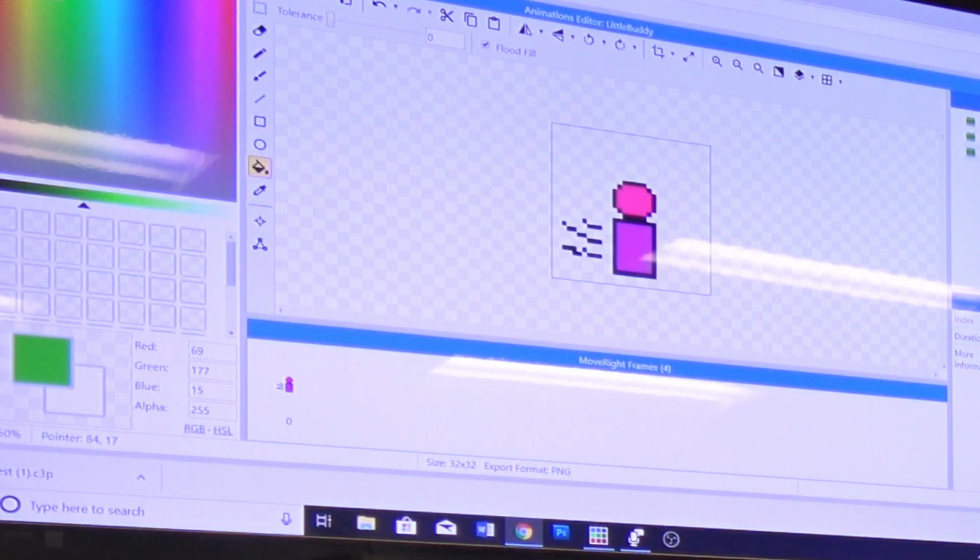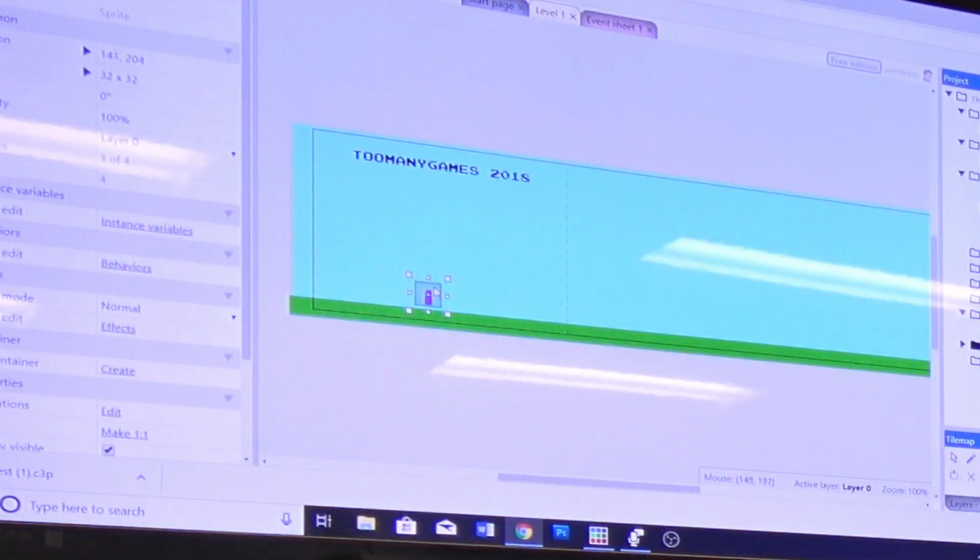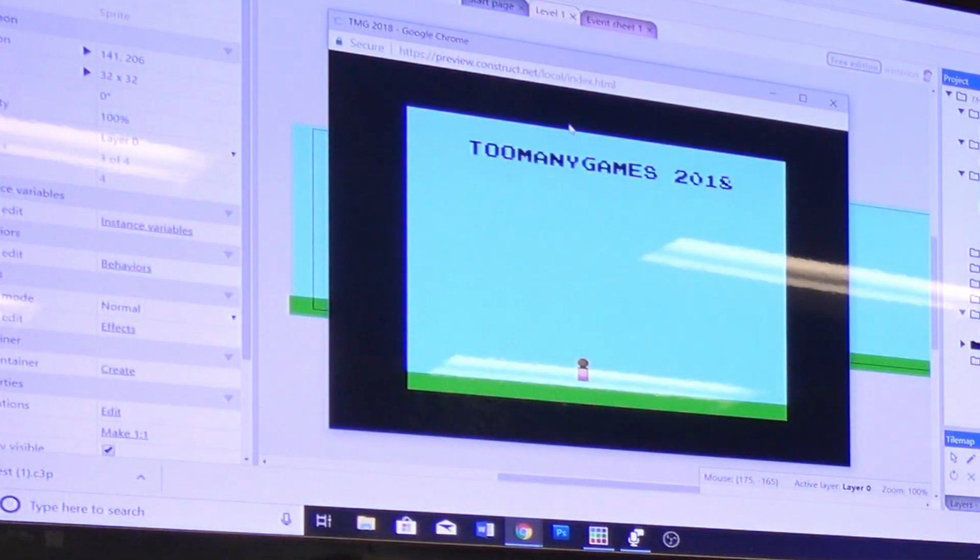So we can close this out now. Actually, let's just make sure. So yeah, none of these need to have a loop or speed set because they're all one-frame animations. If we had multiple frame animations, they would be like in a film strip along the bottom. And I can show you that a little later with one of my pre-done characters. So we'll drag our little character here, and we'll run. So Little Buddy is now in the world of TooManyGames 2018, but Little Buddy doesn't know how to do anything.